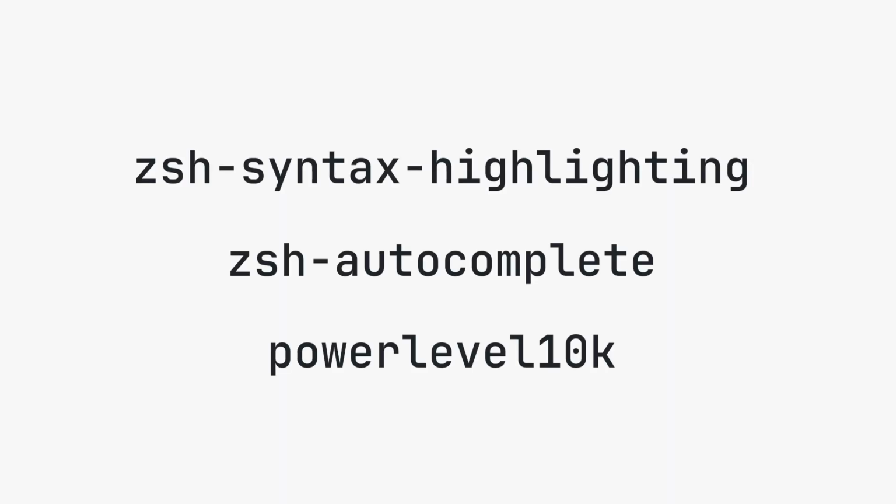You will be installing three plugins: zsh-syntax-highlighting, zsh-autocomplete, and p10k. To get started, create a directory named zshell plugins. Now, cd into this directory and clone the following repos.